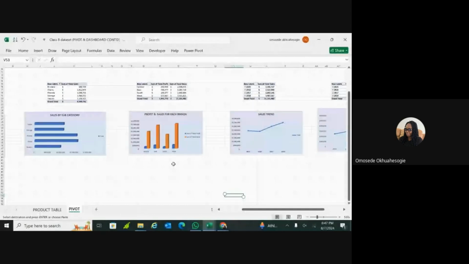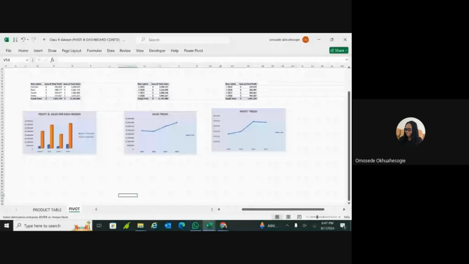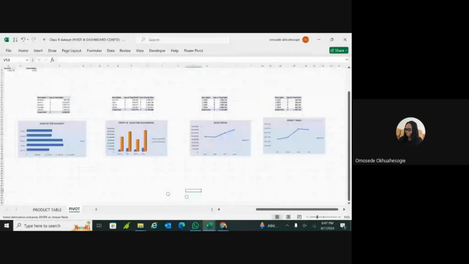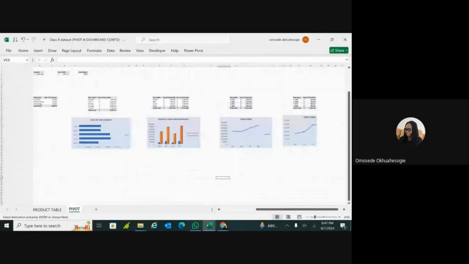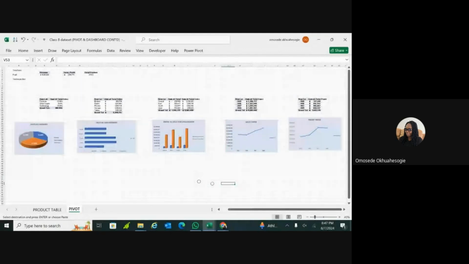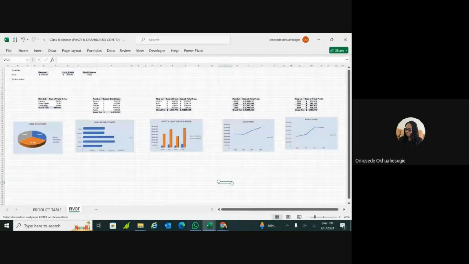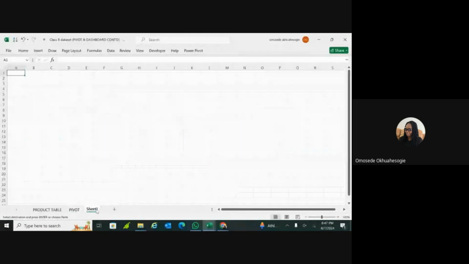This is where we stopped in our last class. We're done bringing out all these visuals and all these pivot tables from our main table. Now we want to display it on a dashboard. We want to combine all this together on a dashboard.